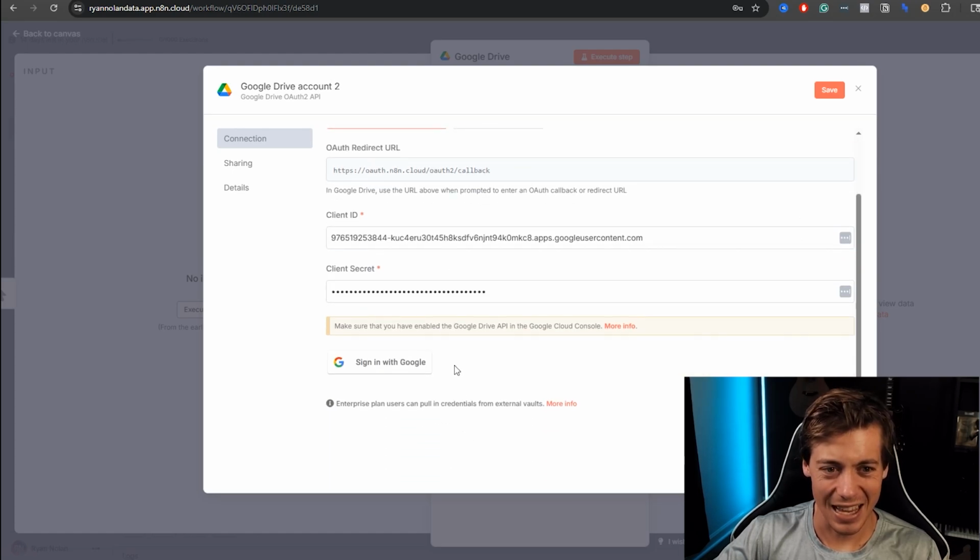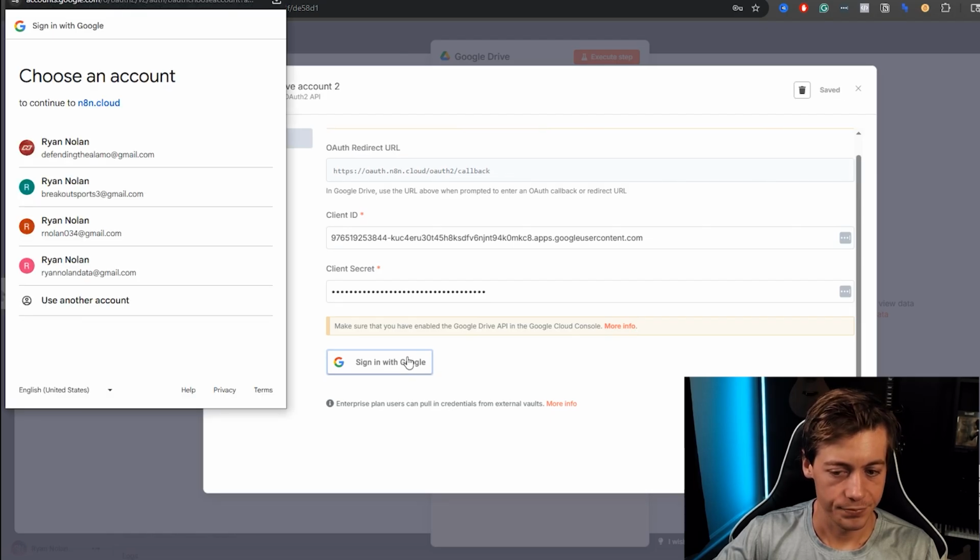Next, we're going to have to sign in with Google. Now, if we didn't publish our app, we will have issues with the sign in with Google, right? It's going to say N8N is not authorized. So again, make sure you publish your app. So we're going to click over here to sign in with Google. And you can also see it says credentials successfully created.